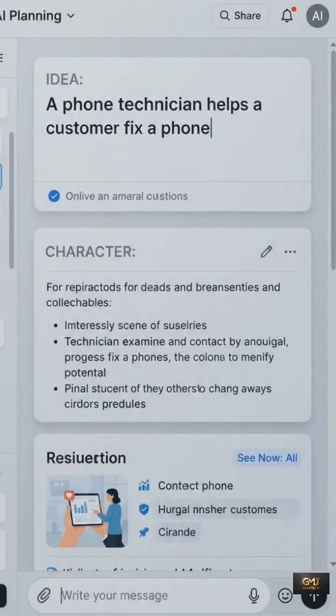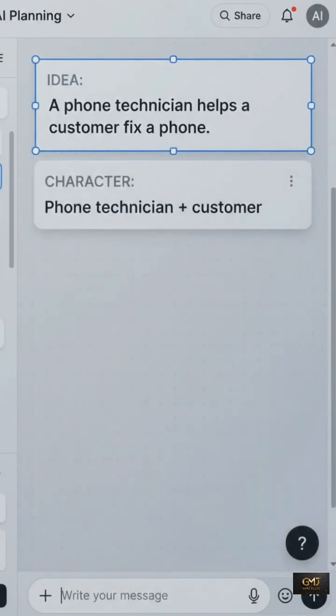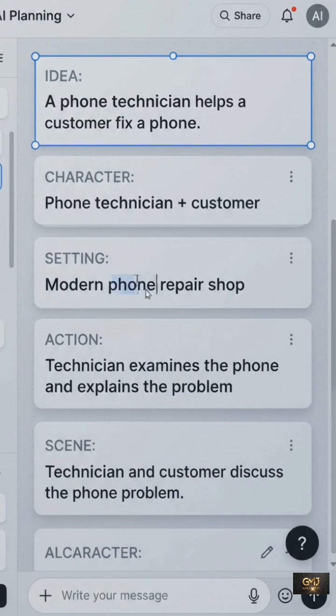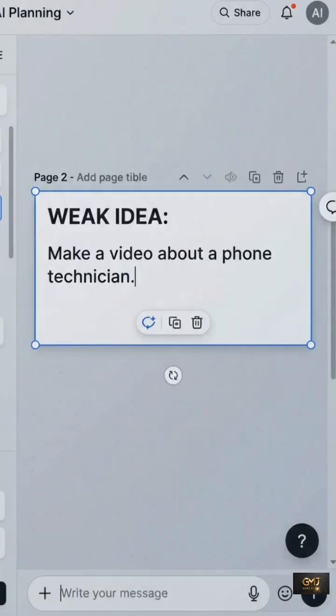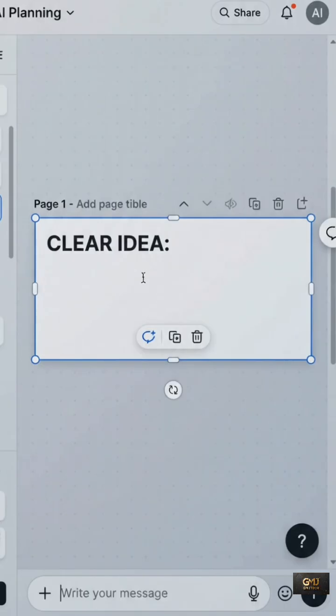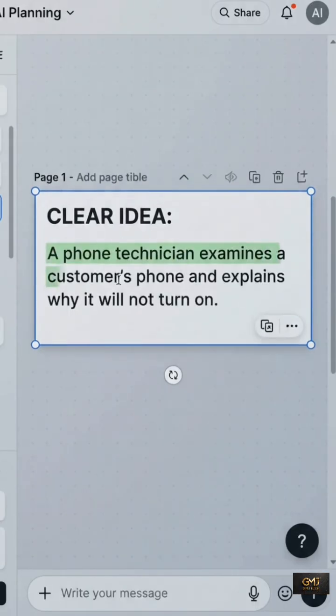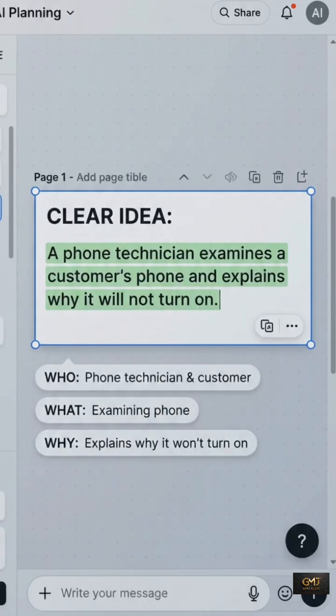Now, let's take that idea and turn it into something we can actually create. Let's take a simple idea. For example, a phone technician helping a customer. We can expand that idea by defining the characters, the location, the action, and what happens in the scene. This is an important step. An idea that is too general doesn't give the AI enough direction. Instead, make the idea clear by saying who is involved, what they are doing, and what is happening.